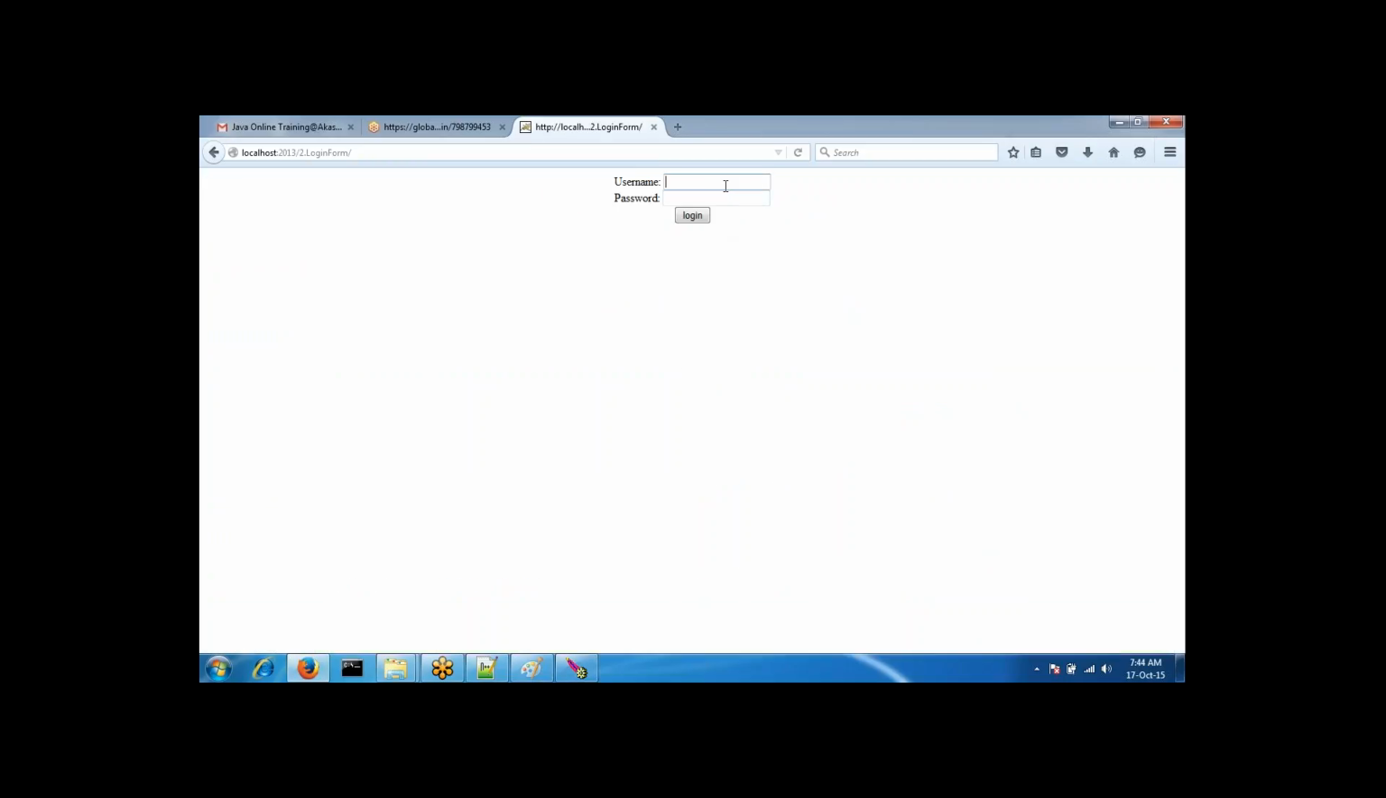You have username, that is the f1 box, and password, that is the f2 box. Here I am writing admin, admin. As per my logic, if I click on login, it has to give invalid, because the valid username is techie and password hub. And when I enter those and click on login, it gives me valid.